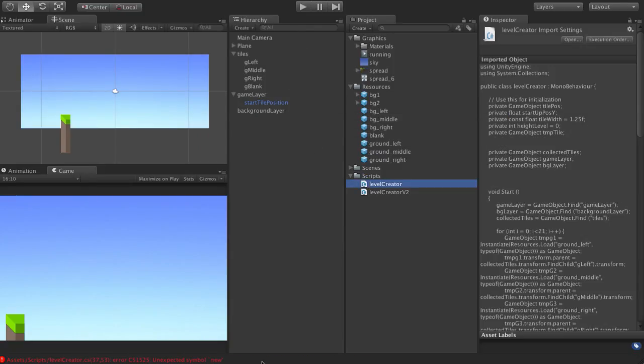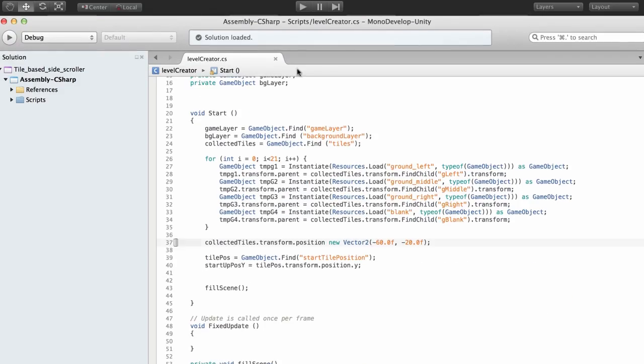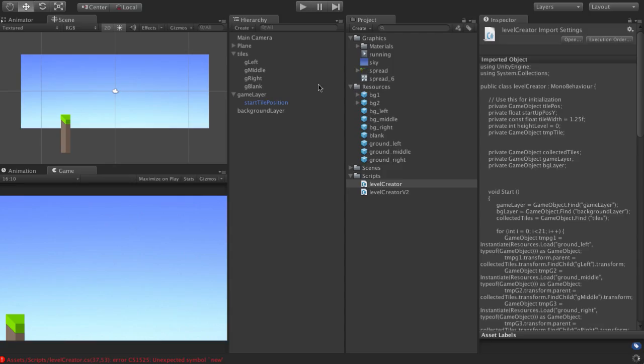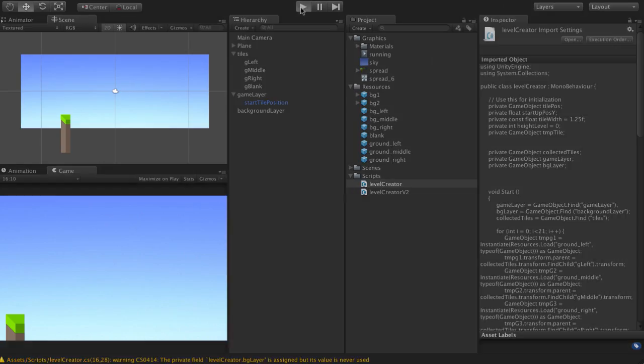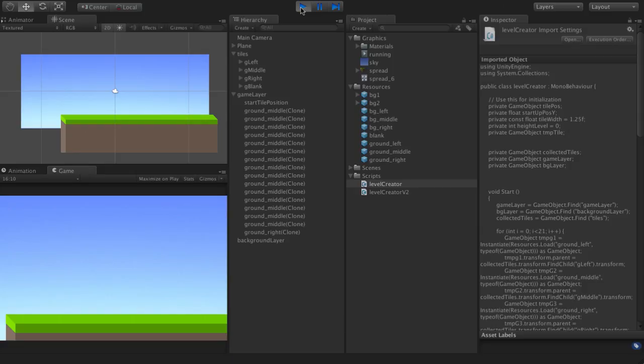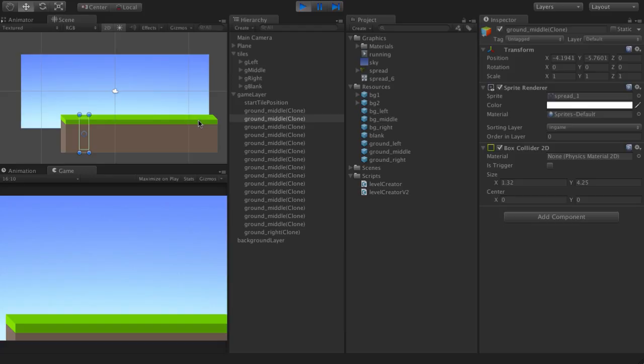So, I'm going to change one thing here. Of course, I need to do the equal sign there. And I'm going to press start. Voila! As you can see, we got our start tile, 14 middle tiles, and then a right tile.